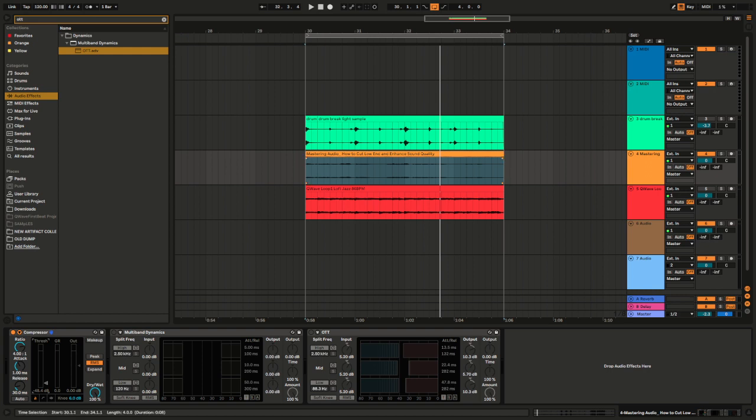To be able to hear the same audio at the same volume, you can use this makeup gain section, which is the out bar. If you just drag it up, the audio becomes a little louder and more audible.